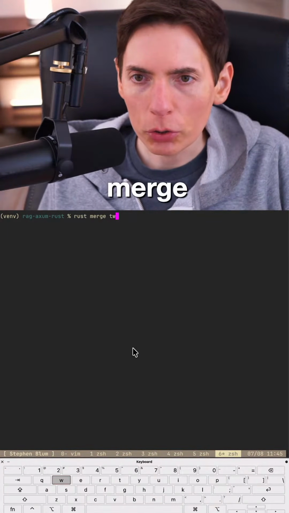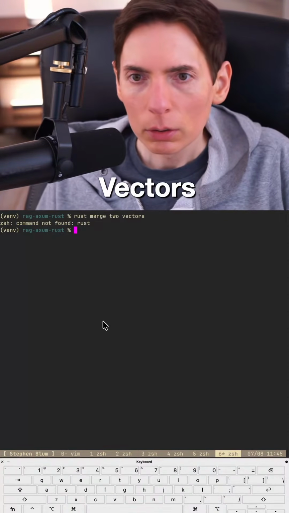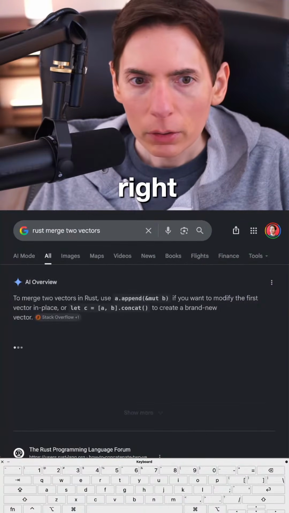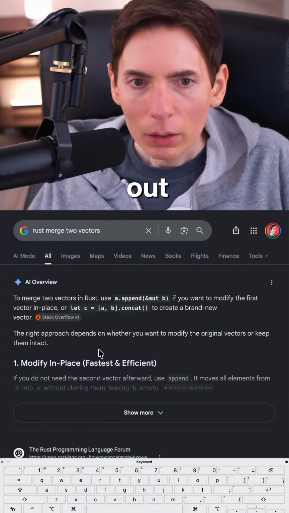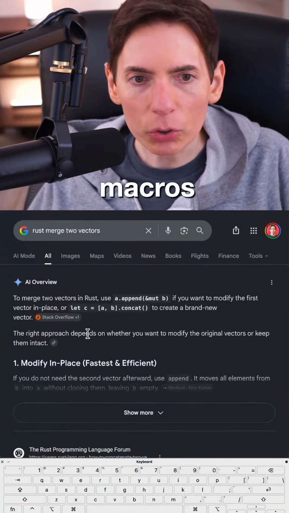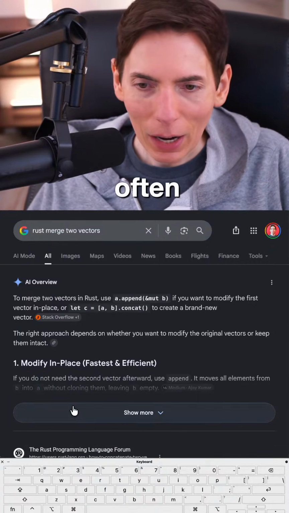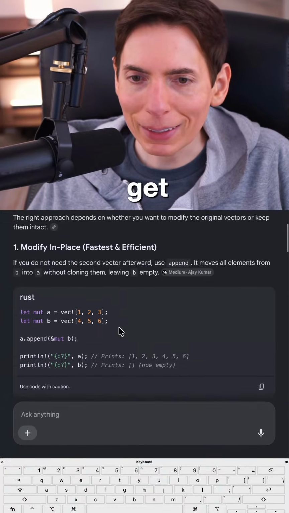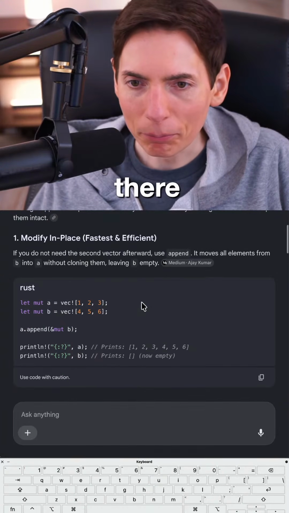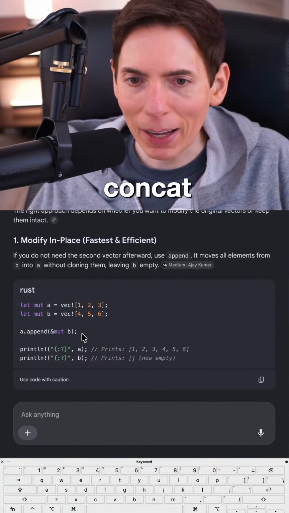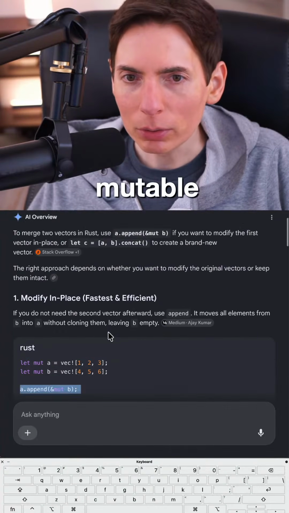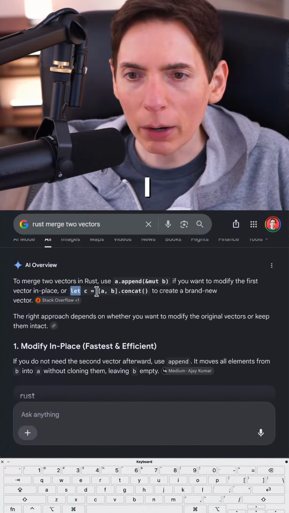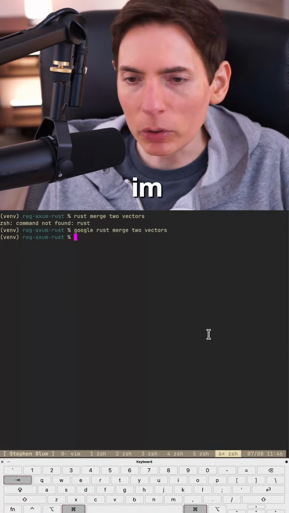Rust merge two vectors. Google. There we go. All right. Let's see. Let's find out. Do you use macros? Not very often. I don't. Concat. So we just concatenate them. That's it. That's all we've got to do. It's a little bit of concatenation there. Or we can append if we do mutable, which modifies in place. Let's just create a new one. I want immutable.